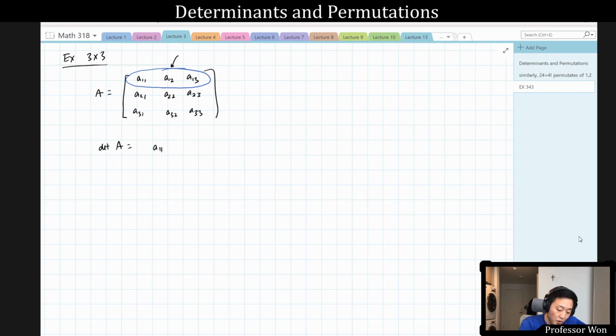Then you ignore the row and the column. You ignore this row and this column, and you take the determinant of the remaining piece. So times the determinant of A22, A23, A32, A33. That's the first term in the determinant.